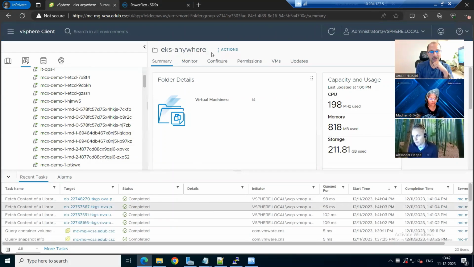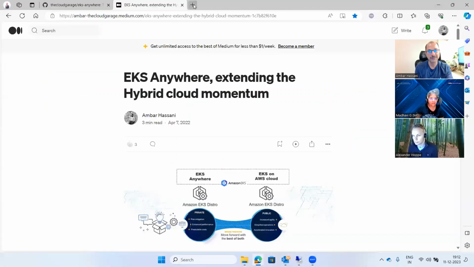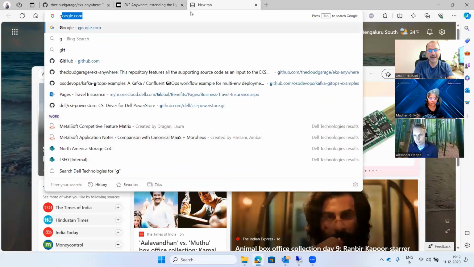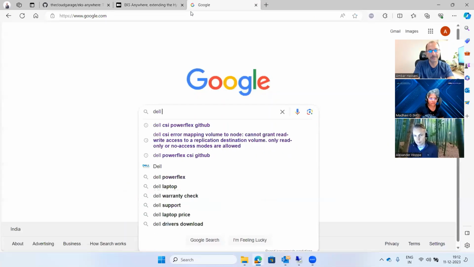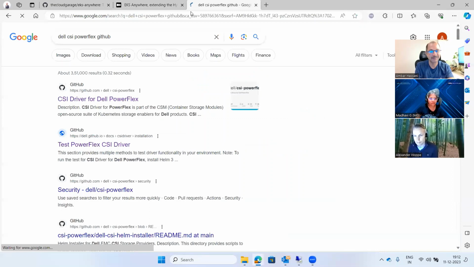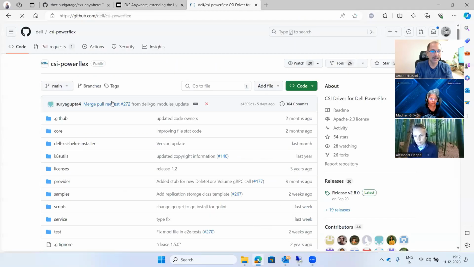If I was to glance through Dell's CSI page, you could easily observe that. Let me just Google it up. Dell CSI PowerFlex. So you can see that there's a CSI driver for Dell PowerFlex. Again, it's an open source project, like Alexander mentioned. Correct, Alexander? Correct. And a lot of our customers have been using this CSI driver.